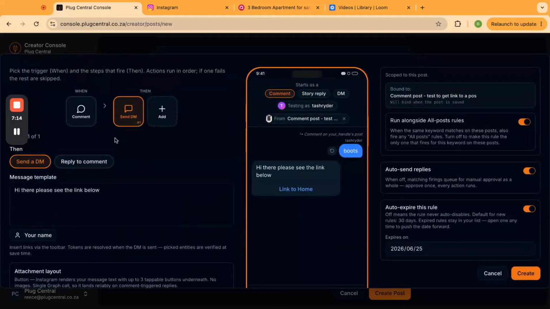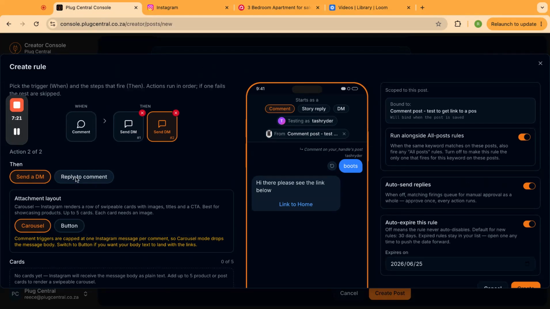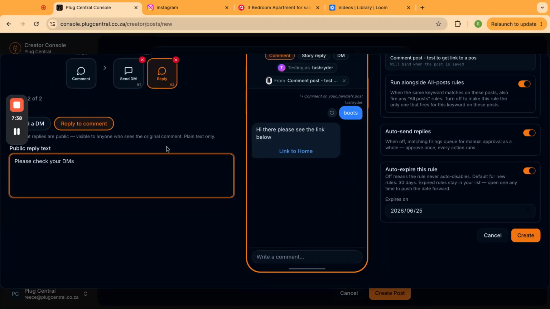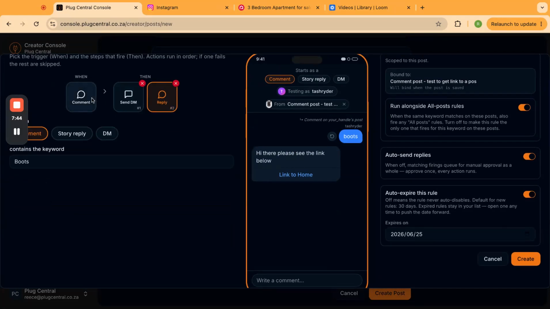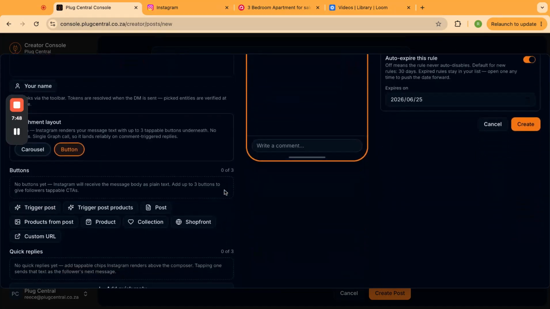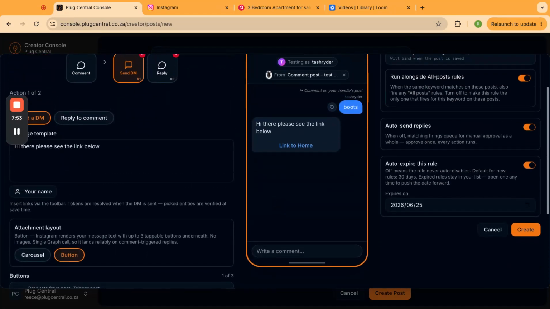Then if you want to end it there, you can, but most people also like to reply to the comments on the post. So you can click add, click reply to comment, and then here's where you can say, please check your DMs. Then this will appear on the comment on the post itself after you've sent them through the reply to the DMs. So I'm just going to go back here and delete this and just send the actual shoe link because I'm going to test this for you.